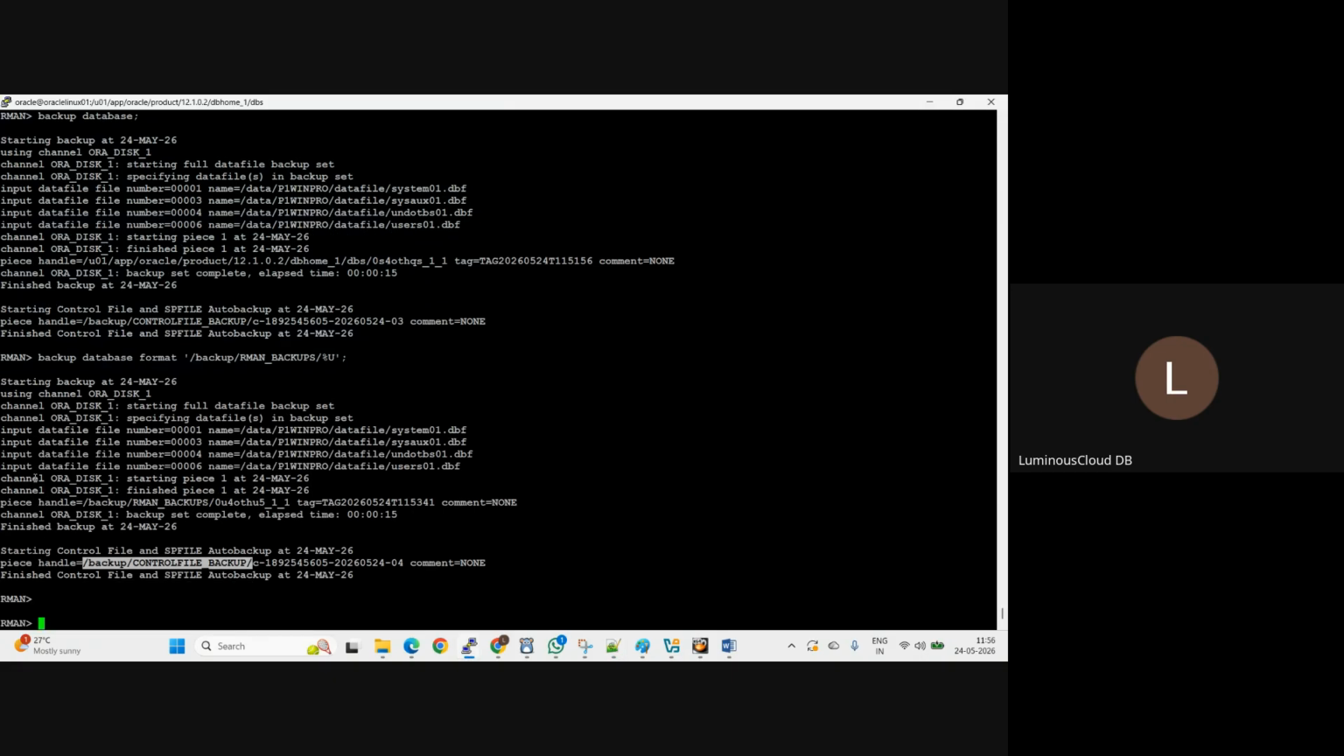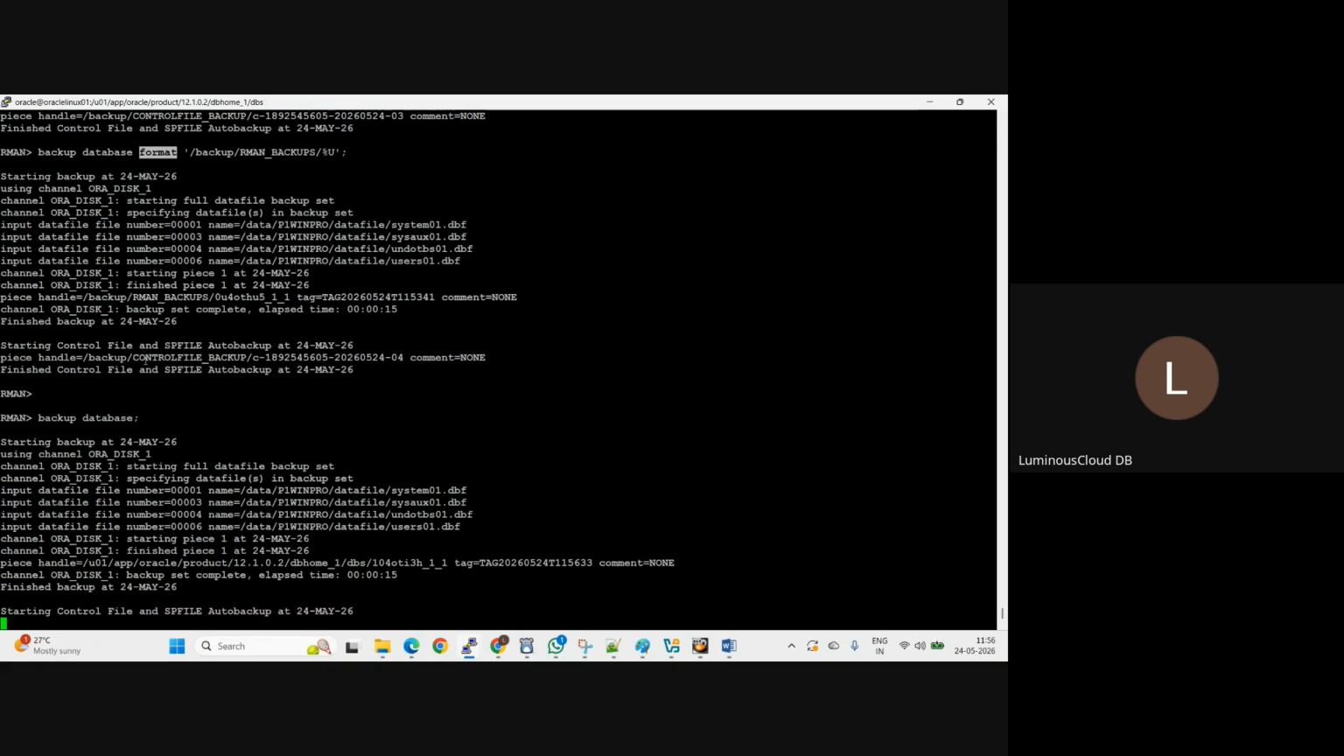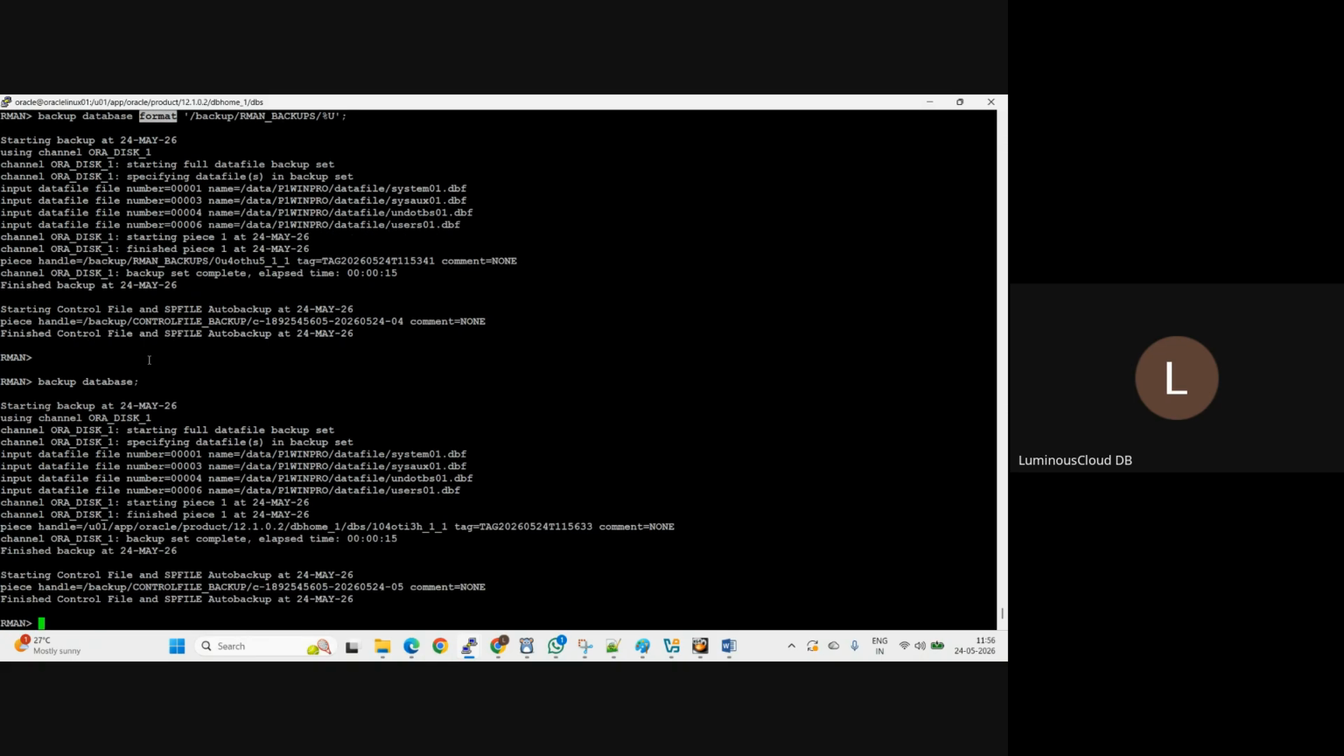But now, see here. I had one question. I gave the format explicitly here. No, I will not give the format now. See here. Where is it taking the backup? Default location. I don't want that. Now onwards, if I take any backup, whether I mention the format or not, my backup has to go to this location.